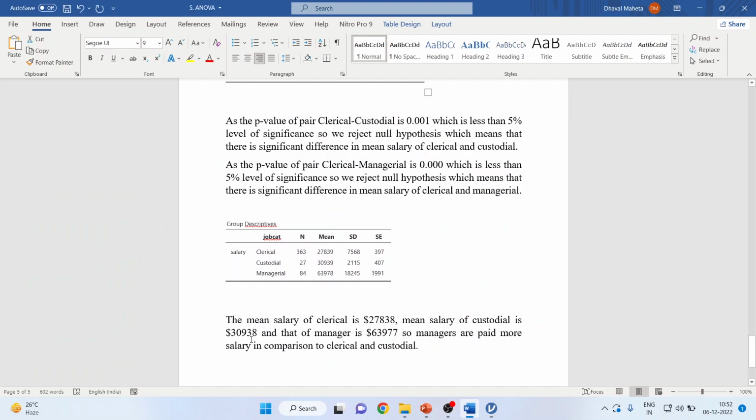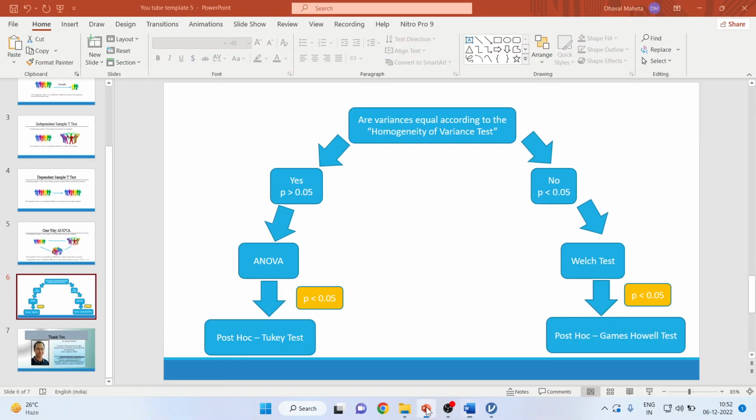Now, what will be my interpretation? The mean salary of the clerical is $27,838. Mean salary of custodial is $30,938, and that of manager is $6,397. So managers are paid more salary in comparison to clerical and custodial.